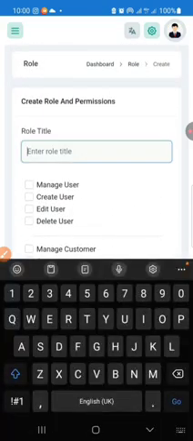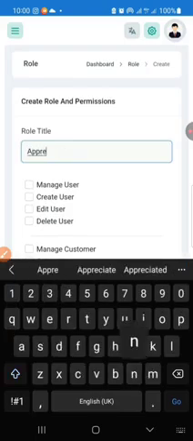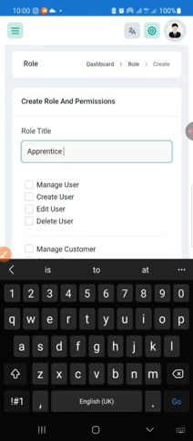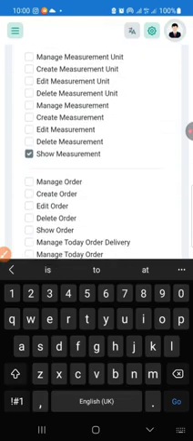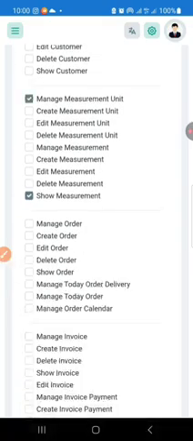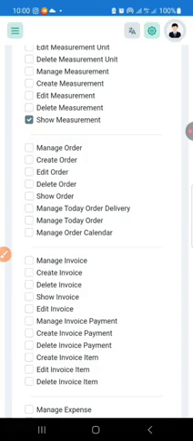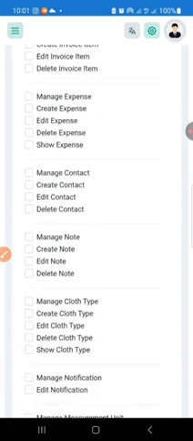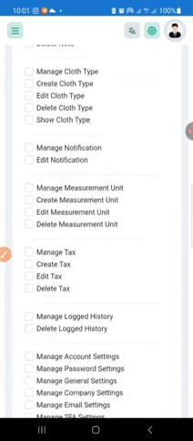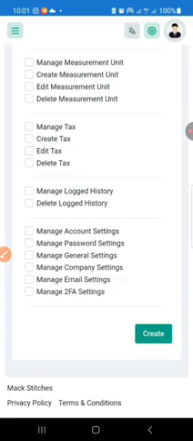Enter the role title. Let's say apprentice, and the apprentice can show measurement, edit, manage measurement. Okay, let's give the apprentice manage measurement. Manage order? No, the apprentice cannot manage orders. Show expense? No. Manage note? No. But it depends on what you personally want to give. Okay, you click on create.